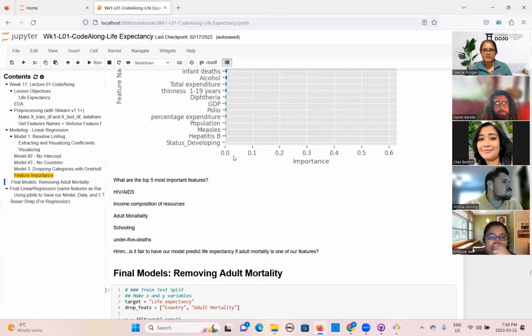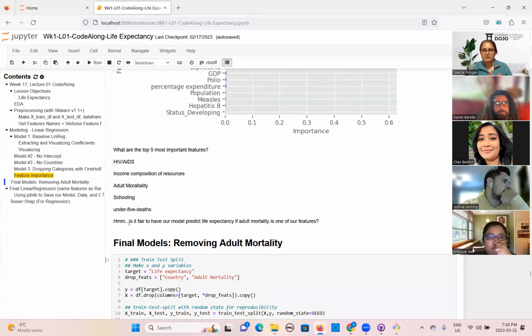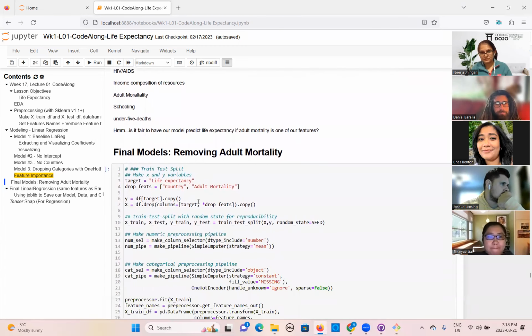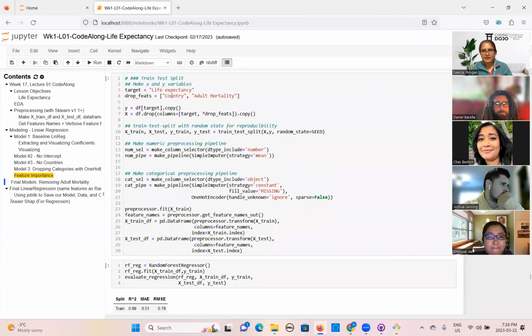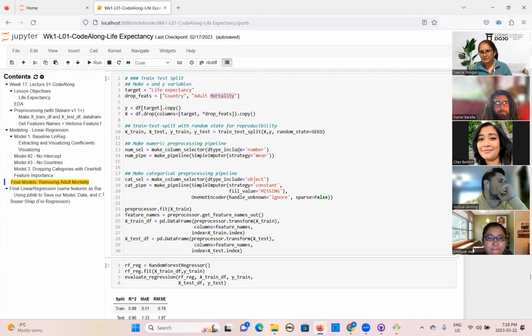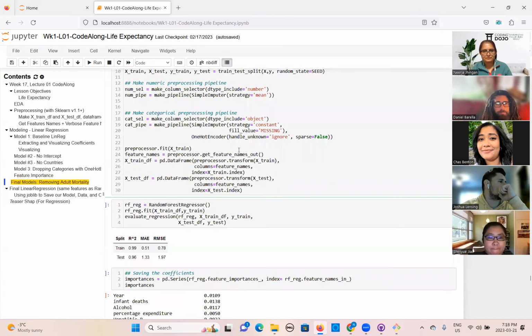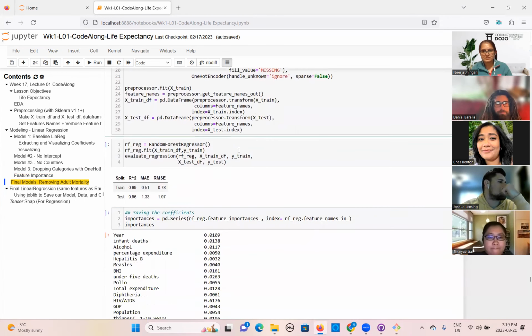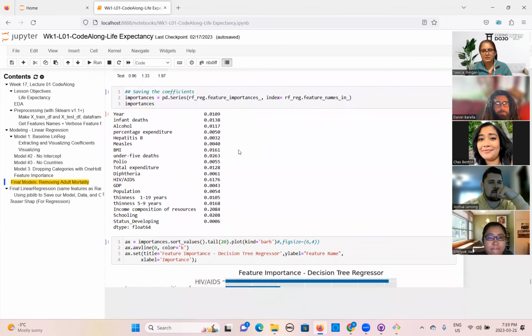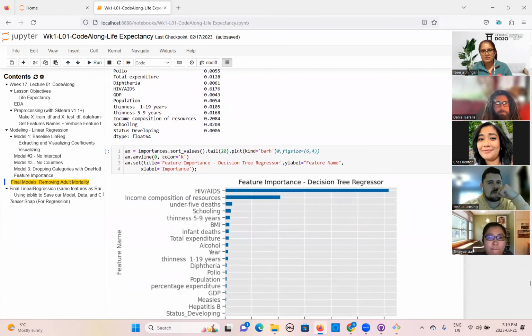So now if we remove adult mortality, which is one of our features, what will happen? Earlier we removed another feature. Now we will remove this feature, adult mortality. Because of this, the expectancy rate should decrease. Now see the difference.